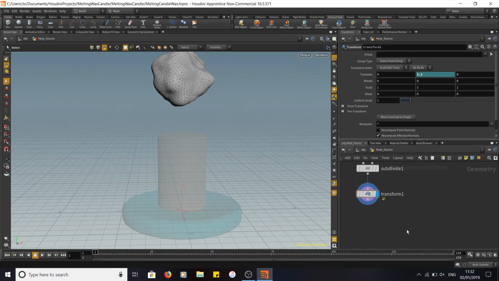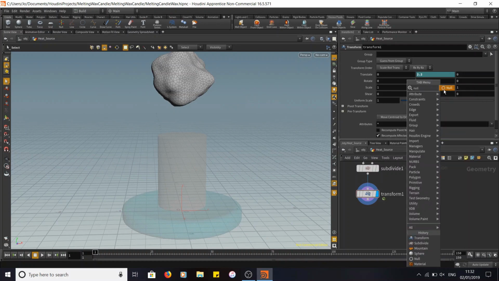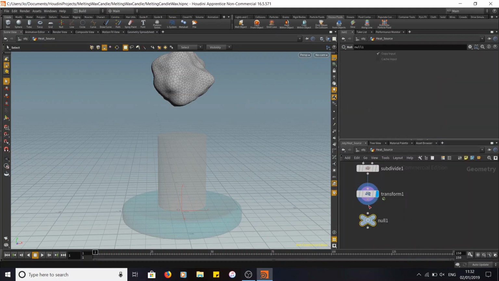And then lastly for this, we also want to add a null node. So I'll just attach that to the transform node and name it out heat. There we go.